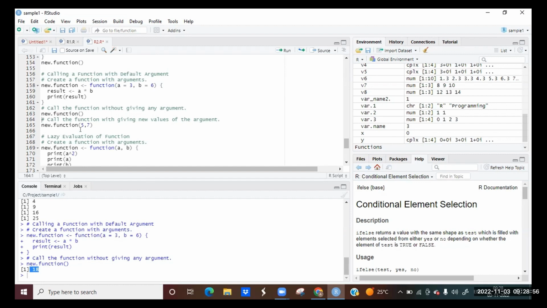Now, can you see, right now this function name is new dot function, but still I am trying to pass some values here. Already a is having 3, b is having 6. Yes or no? But still what I am doing? For the same function, I am trying to pass argument values like 5, 7. Then what will happen? Hello? 35.